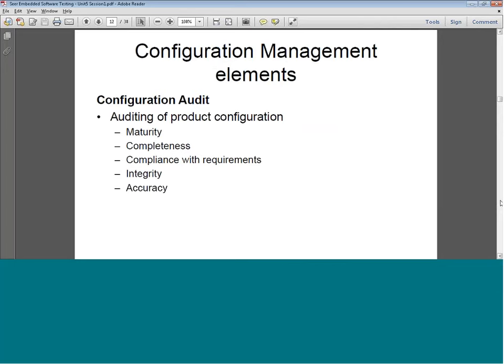So we will see the standards and the procedures that have been established in the configuration management plan, and against that, whether the configuration items are available, we are going to audit it. This will basically be done by the quality team.